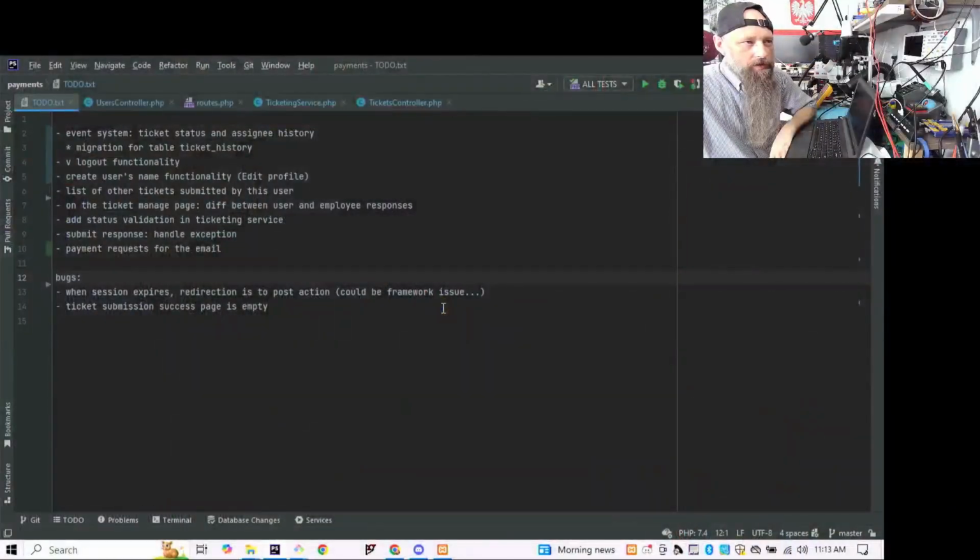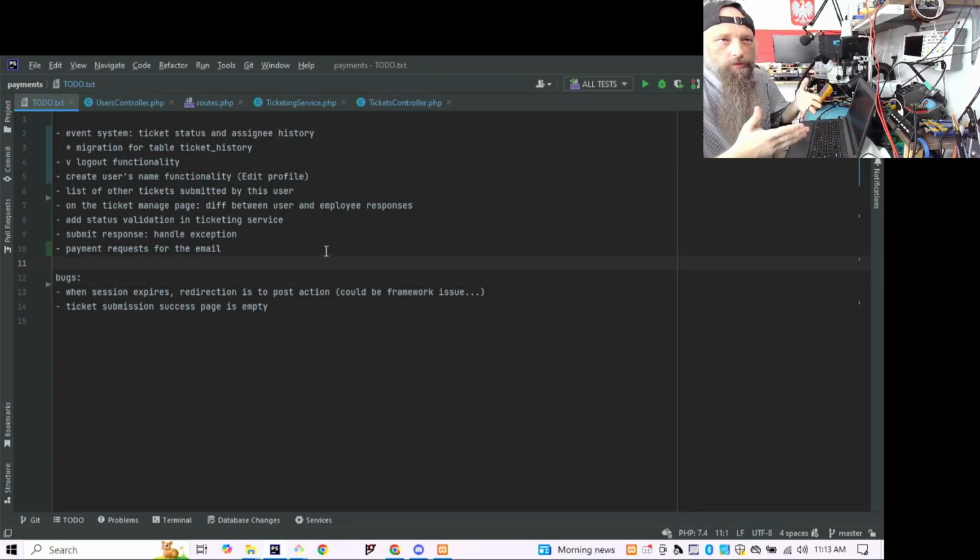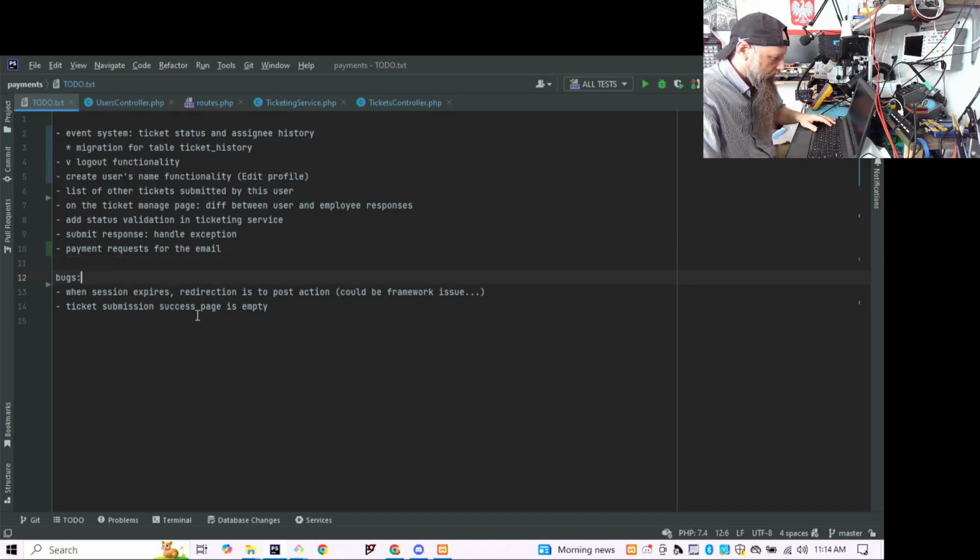So in today's session, let's consider that we want to get as close to the release as we can. So we need to stabilize and we need to get the system ready for the actual use, the production use. We do have a bug over here, which is a ticket submission success page is empty. I don't really worry about that too much.